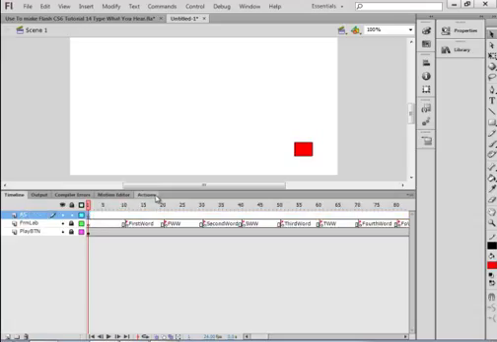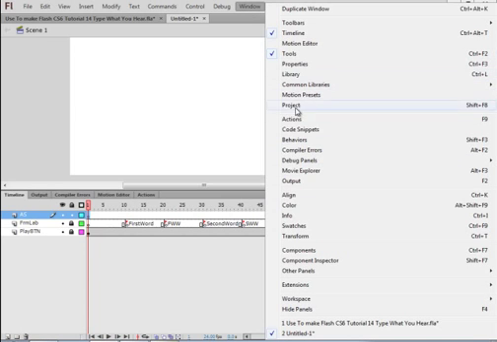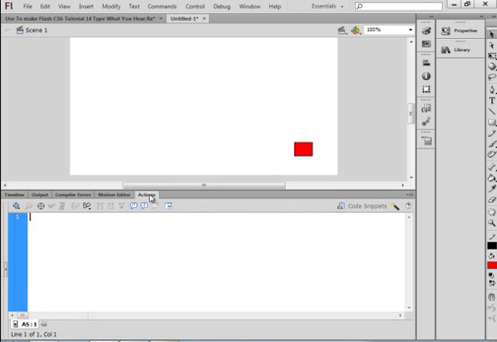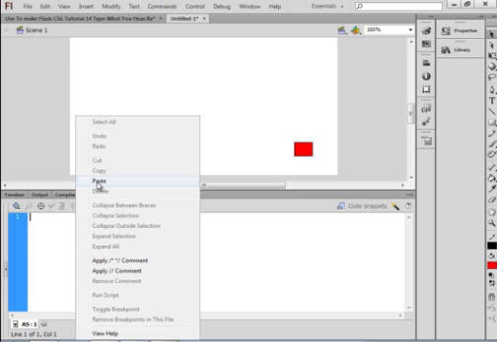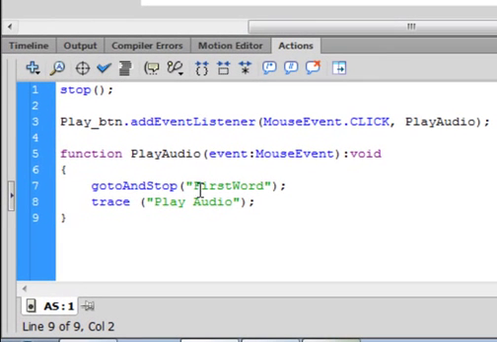Select the first frame. Open the Actions panel. If you don't have the Actions panel here, go up under Window, and that's all the panels that we're going to use. There's the Actions panel there. There's the library if you couldn't find it. Okay, so I have mine here, and type some of this code.